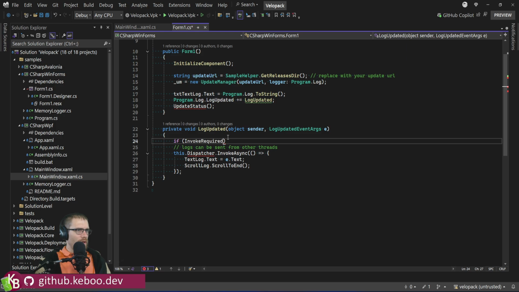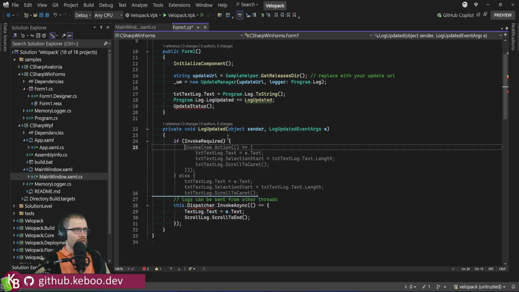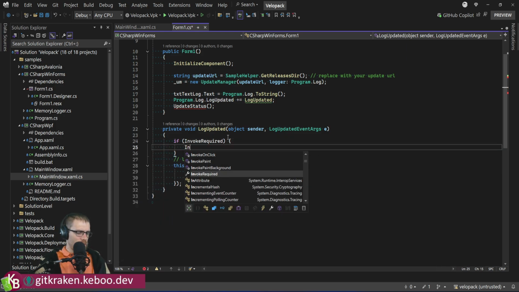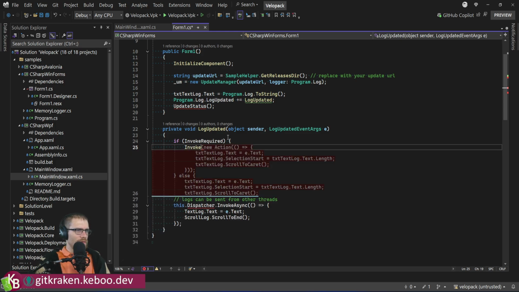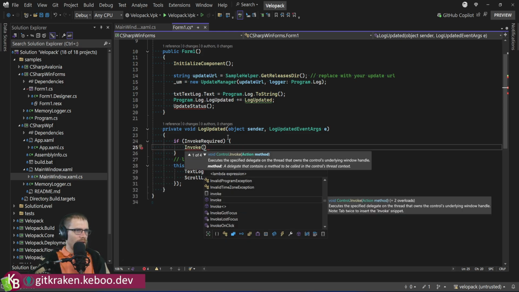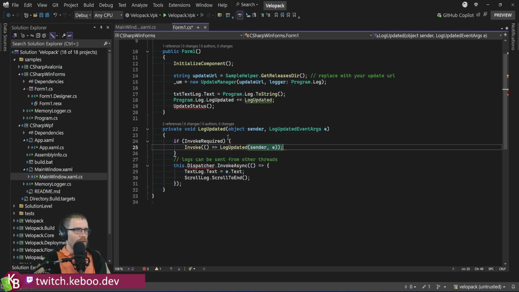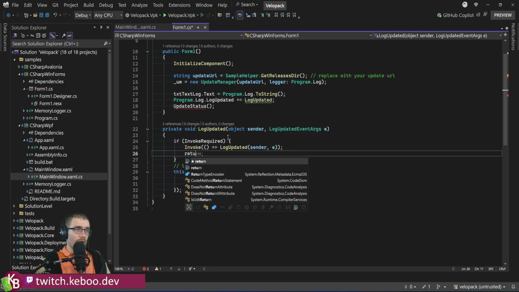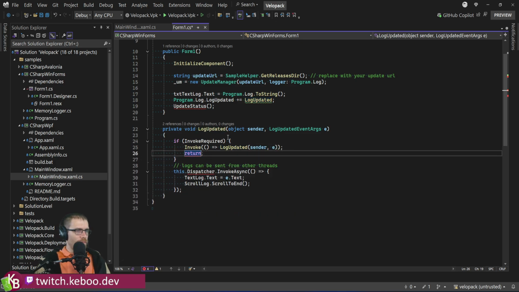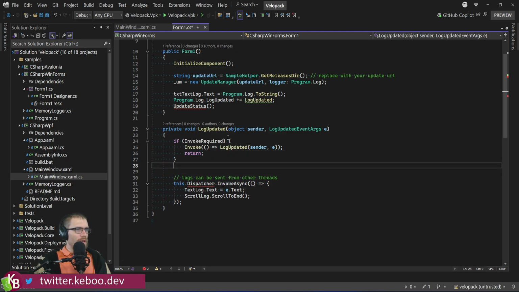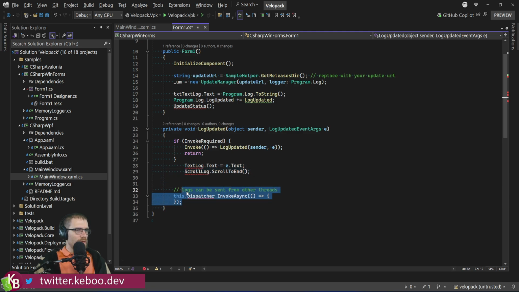If invoke required, and I think that the dirty trick that I've done before is you invoke back on yourself. You can actually do this same pattern in a lot of other areas as well. But you just invoke yourself. Log updated sender e. Right? And then the key part here, return. If you don't return, you shoot yourself in the foot. And then down here, you can now guarantee everything after the if is on the UI thread. And so you don't need this.